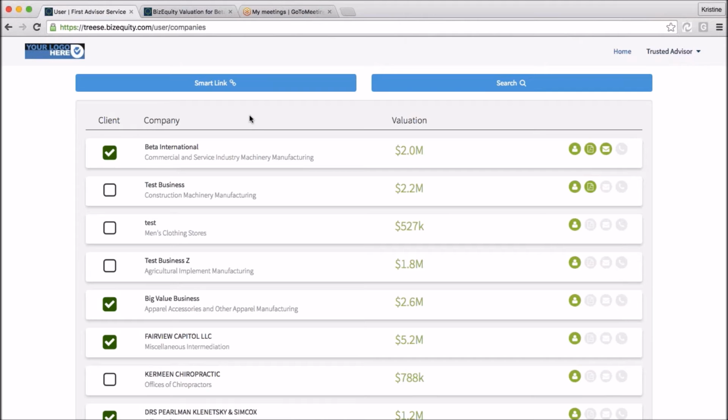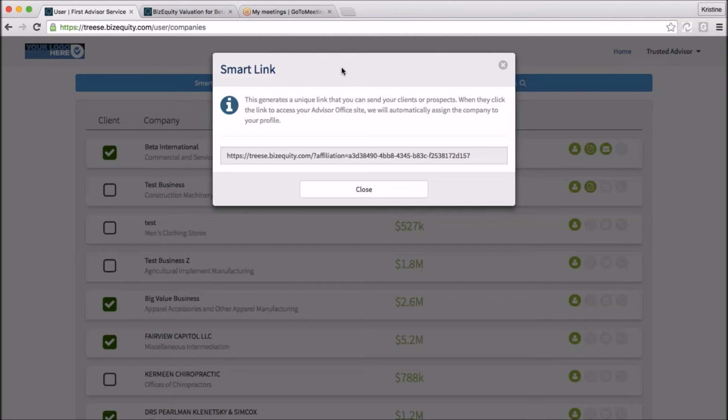The last thing I want to point out is the Smart link at the top of the screen. And for those of you who are in those multiple user offices, this is a fantastic tool for anybody who wants to start doing some promotion on their own. This gives you your own personalized white label link. Now, notice it should look similar to what your white label page looks like. So you'll notice mine is my sample, treese.bizequity.com, but beyond that, there's a longer string there.